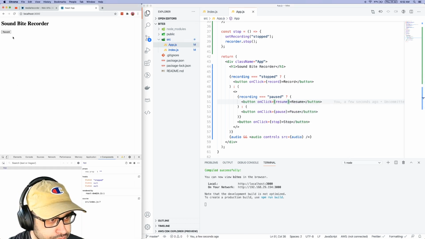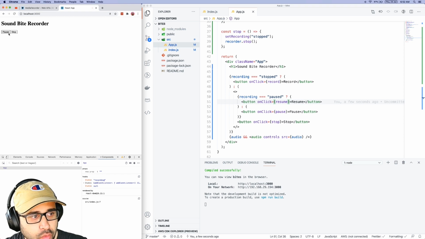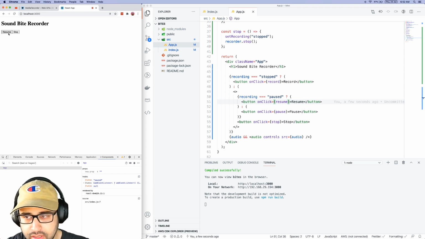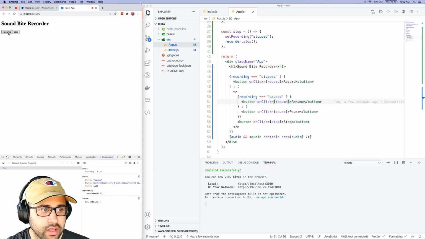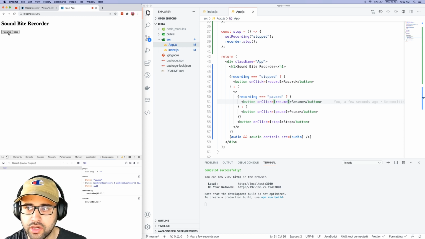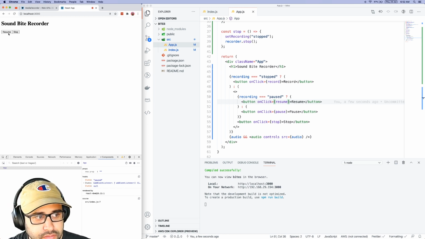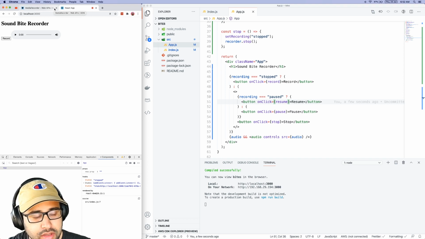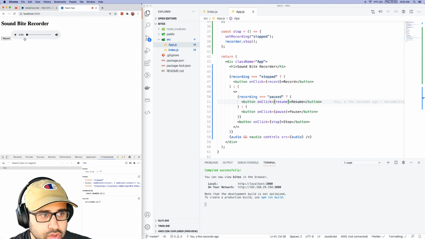So I am recording 1, 2, 3 and I pause. In this time nothing should be recorded, but immediately after I click resume and continue talking, the audio should be recorded, there shouldn't be any break. So 5, 6, 7, 8, stop. Okay, so basically in this audio clip there shouldn't be any break as such.